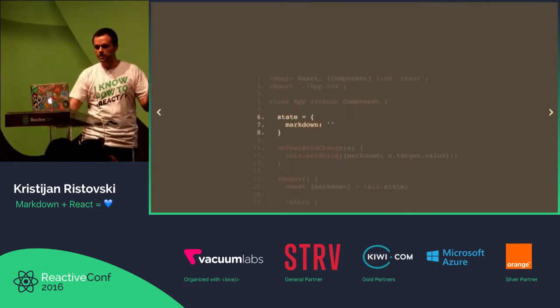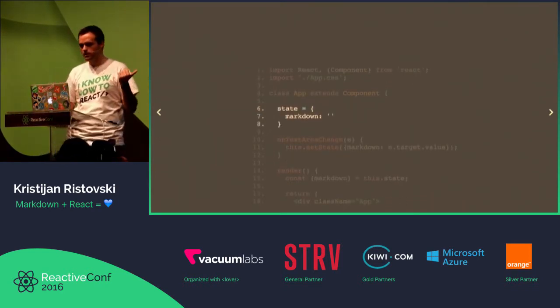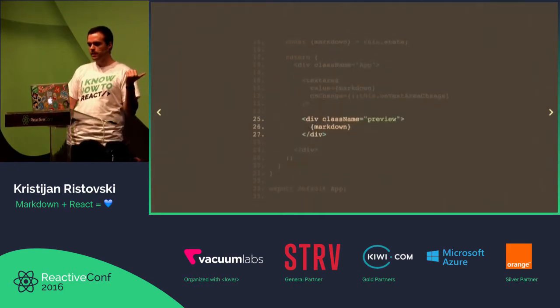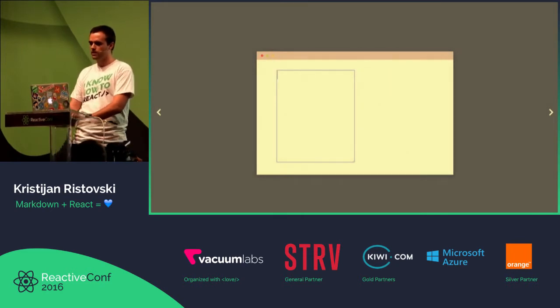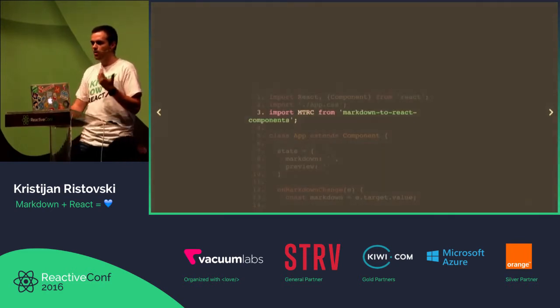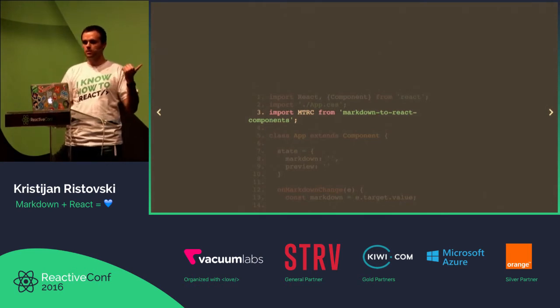So we have a simple app that has a Markdown property inside of the state. We have a text area that's two-way binded, and we have a preview on the right. So it looks like this. If I start typing here, it's not Markdown actually yet, but we just have the text in the state and it's two-way binded. How are we going to render that Markdown text in Markdown?